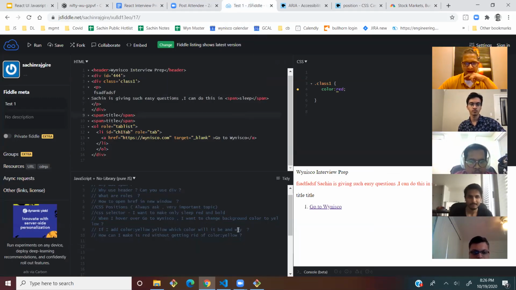I want to make only this sleeve red, which is already red, so I'm going to make it yellow, just so that. So this is an easy question. Who wants to take this question?